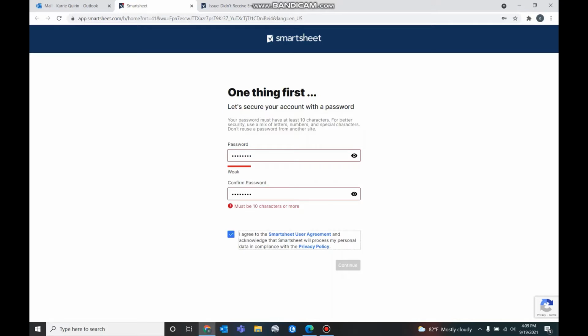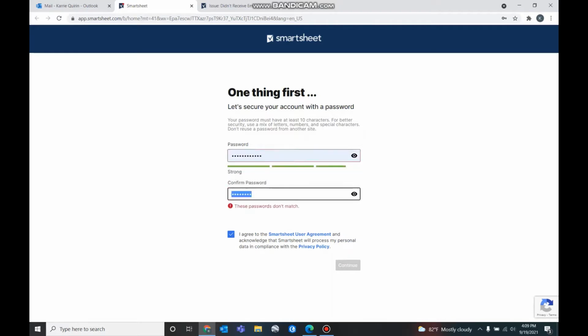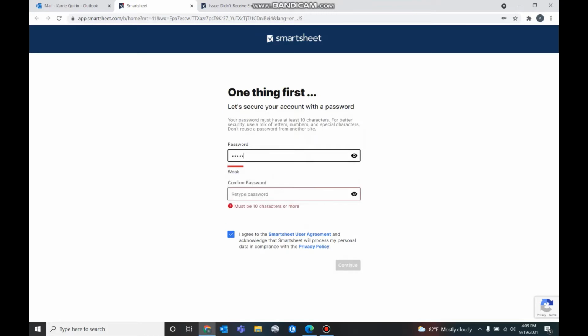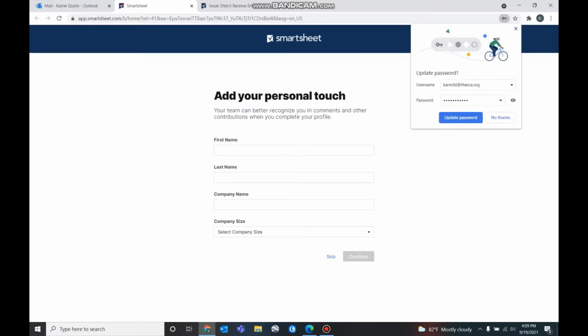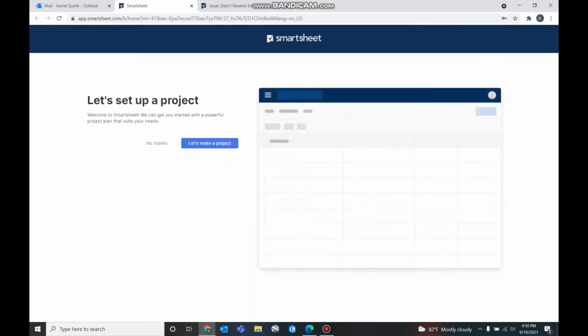So you can choose whatever password you like. Let's click agree. So again, you're going to have to follow the specific requirements. I'm just going to keep the one I had. Right, click agree. You can add your personal information here, or you can just click skip.